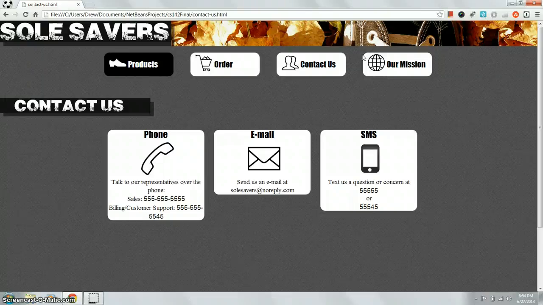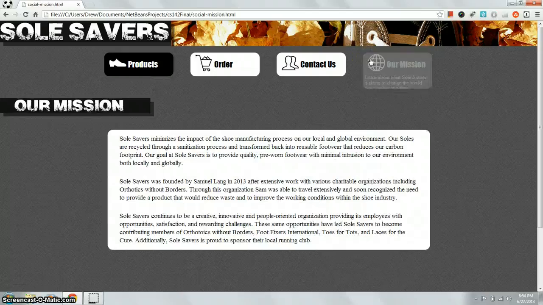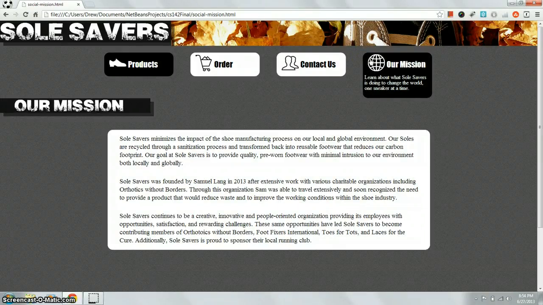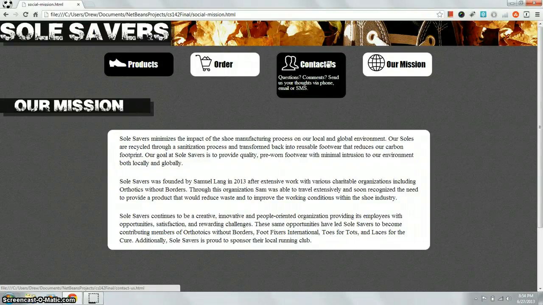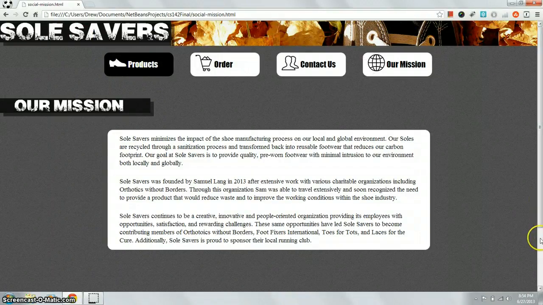Alright, if that's it for this page, continue to the mission page. So initial impression of the look of this page. It's very consistent with the look of the other pages. Is the text readable for you, and is the presentation easy on the eyes? Yep. If you were coming to the site and had a little bit of interest in their mission, would you take the time to read all of this text? Yeah, that's not too much text, I don't think.